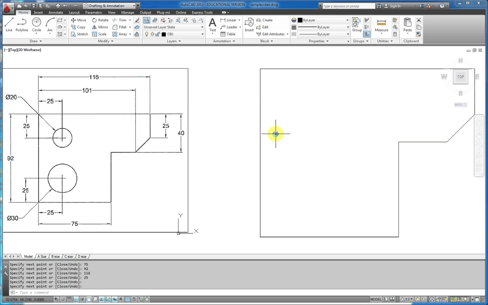The next thing I need to do is add these holes, or these circles. A couple of things I want to point out about these circles. This dimension is given as a diameter. This says diameter 30. So the symbol with the circle with the line through it represents diameter. Circles are defined as diameters.